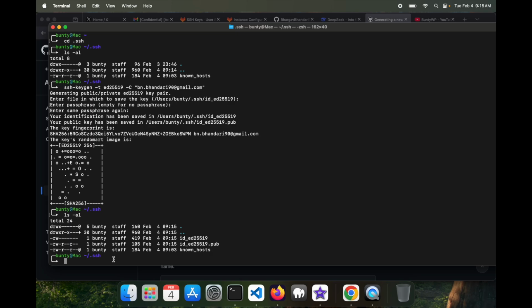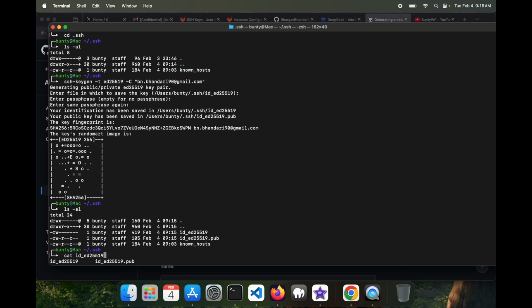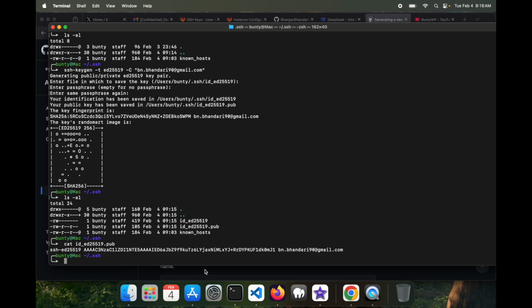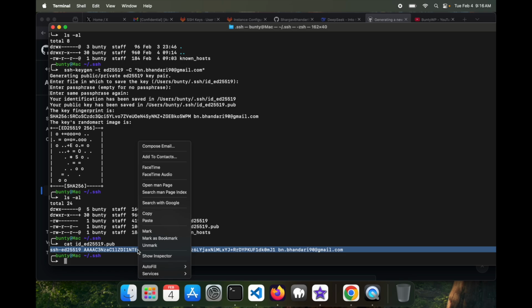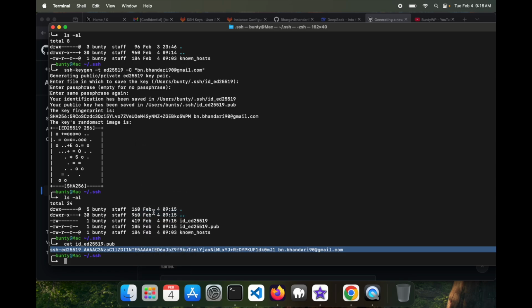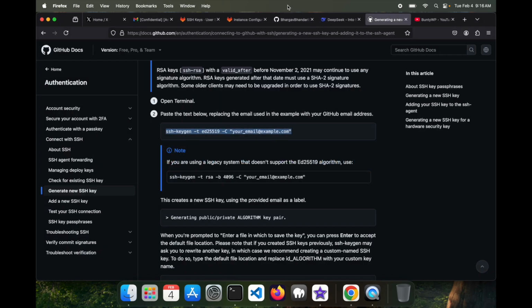Now we're going to check what is there in this file. So this is our SSH public key. Now I'm going to copy this and add it to my GitHub account.